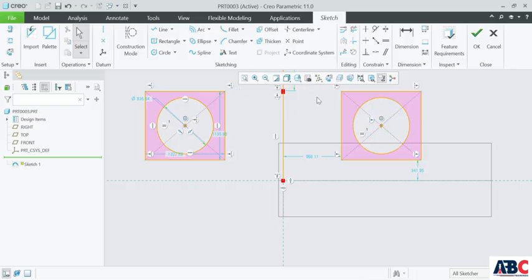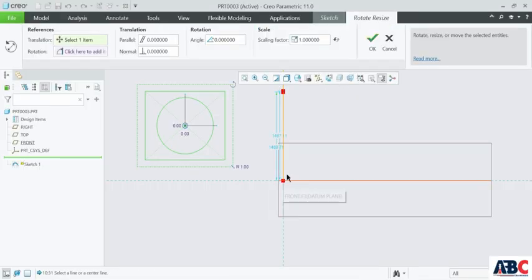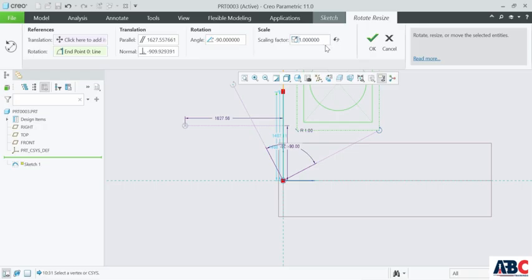Then another one is the rotate command, so I will select the entities. Go to rotate, resize, this is the editing tab here. See this, rotate, resize. So we will select the item, I will select this point, I want to rotate this. I will give an angle here, 70 degrees. You can also scale the item. If you want to scale it, just scale it by a factor of 2.